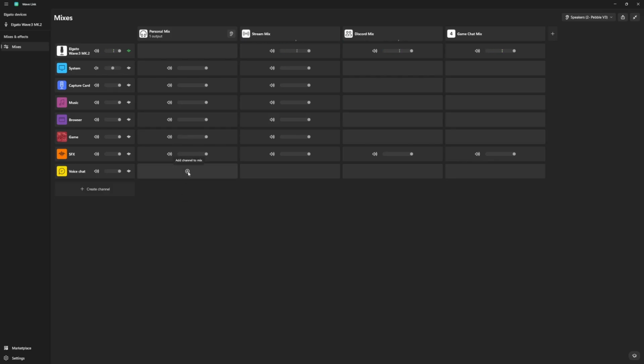And finally, with the voice chat, I want to be able to hear who I'm speaking to in Discord, and I'd also like my stream to be able to hear them too, so I just choose both personal mix and stream mix. The next thing that we need to do is to balance the audio, as currently everything is at 100%.